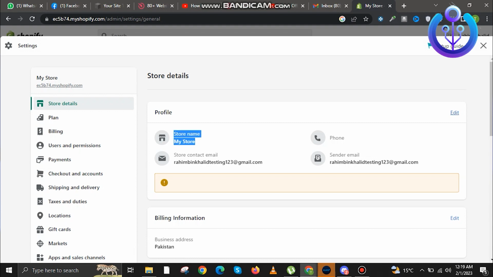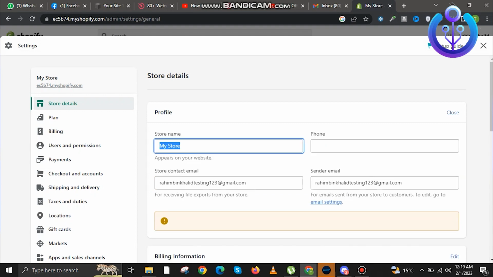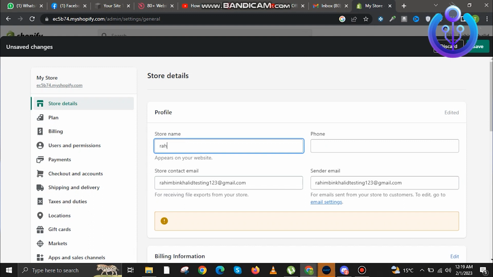Once you're in the store details section, at the top you will see the store name. Click on it. And from here you can change your store's name. Now I'm going to name it after my name.